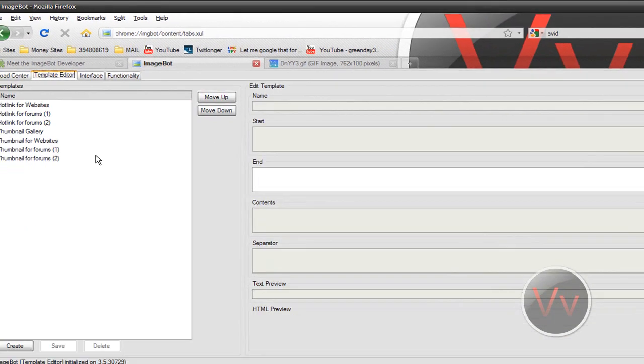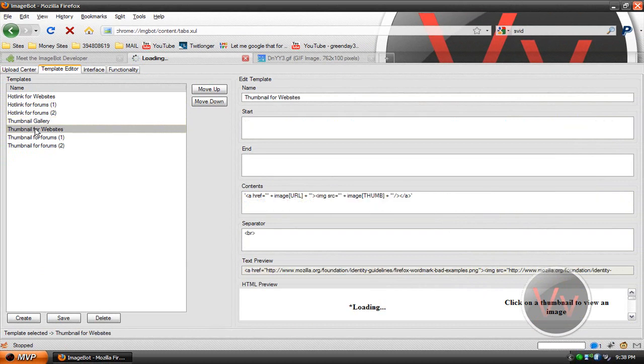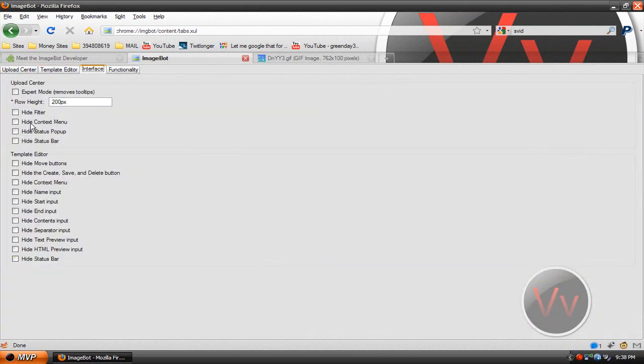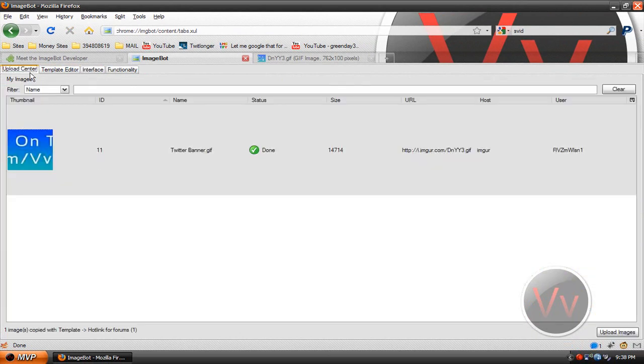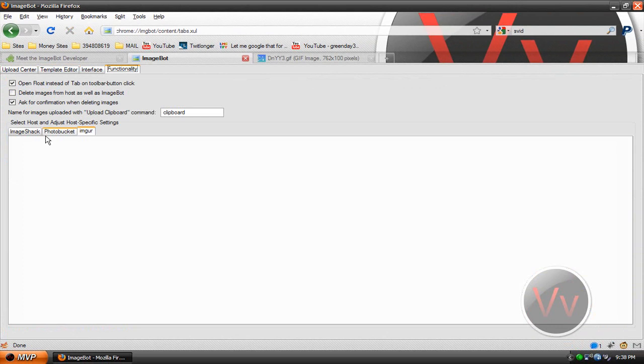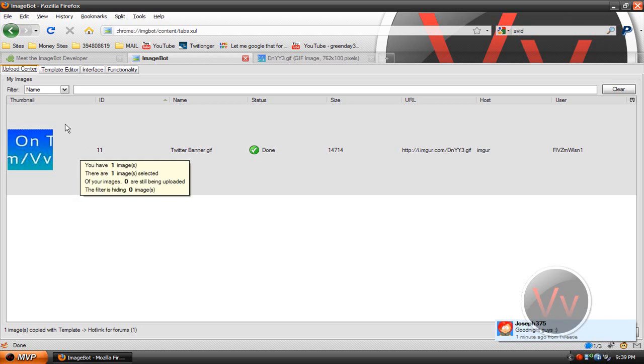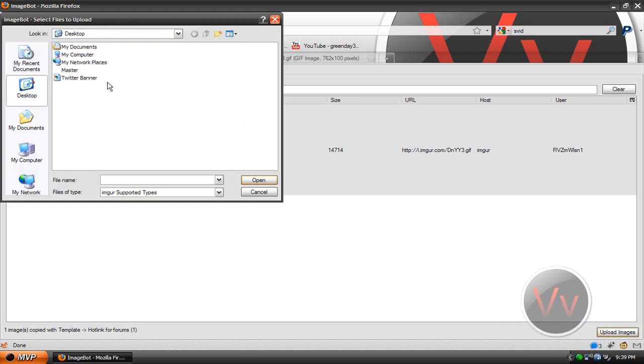Yeah, alright, so template editor. You can always edit the templates if you ever want to change them. You can also create a template, the interface. And I really don't look into all this. I'm really just here for the main function, which is the Upload Center functionality. You have a whole bunch of different things here. So anyway, that is the app for you, and the cool thing about it is you'll always have it right here. So it's that, and it's Upload Image.